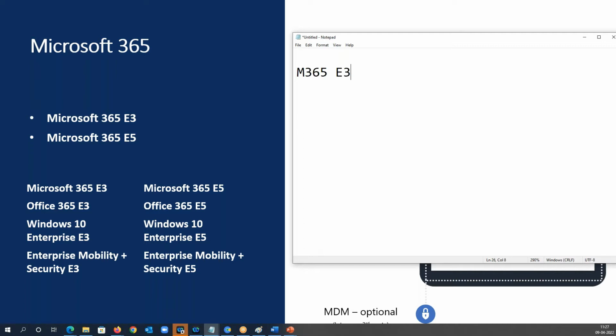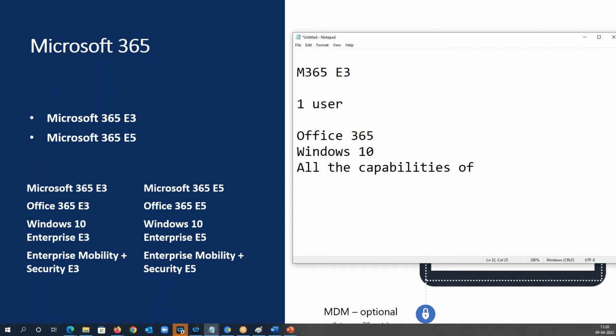This M365 E3, basically it has your Office licenses and your Windows 10 licenses in a single bundle. So basically, for one user, if you buy one M365 E3 license, your Office 365 is included, your Windows 10 is included, along with all the capabilities of your E3, that is your EMS E3.